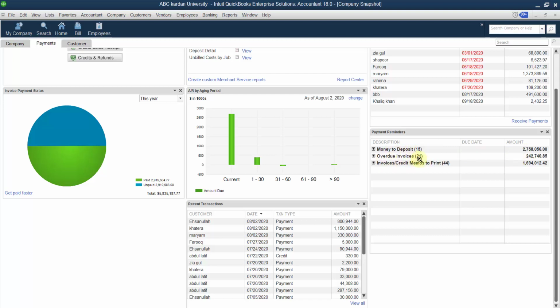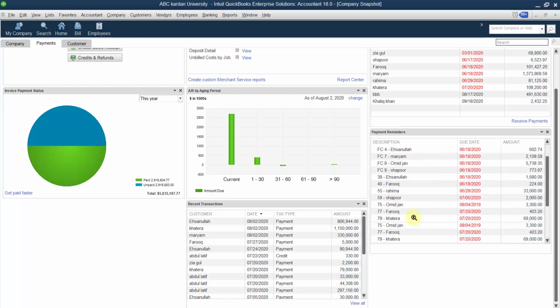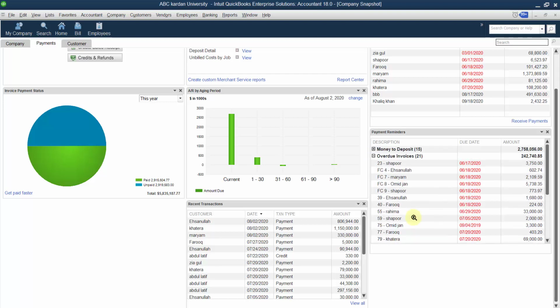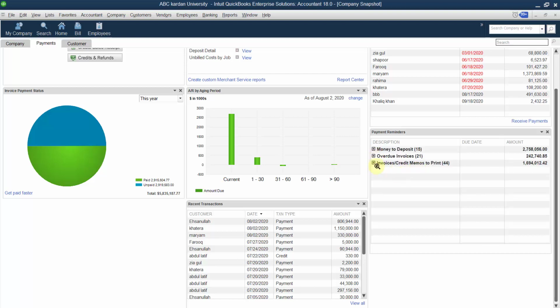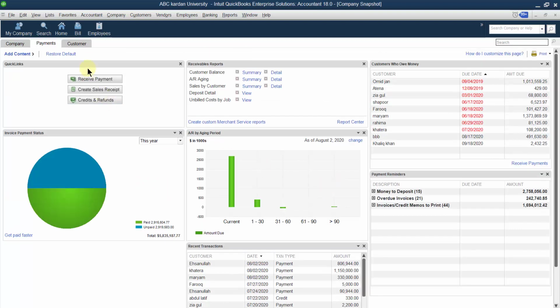Invoice overdue. How much is overdue? 21 is overdue. If you want to see, for example, from whom it is overdue, then you can see those balances as well. Click on this one, for example. This is the list of the customers who are overdue, right? And then invoice and credit memo to print. How many are still waiting for the print? So these are waiting for the print. You can see the details as well. So this is the information that you can check.